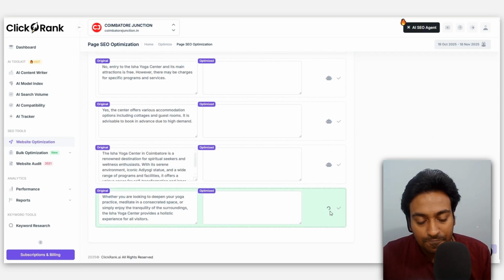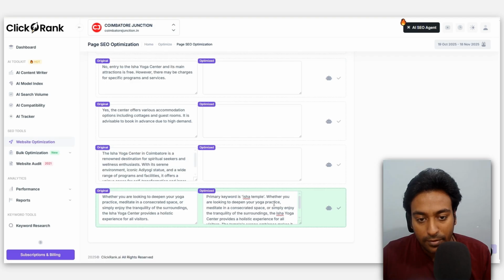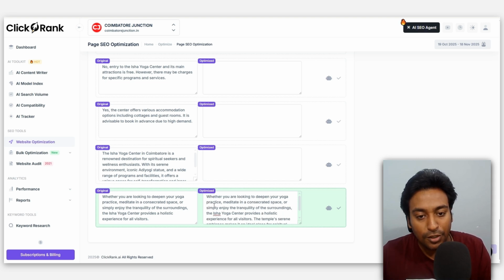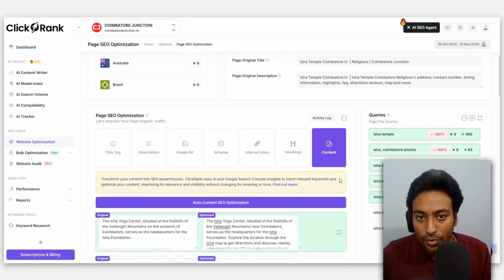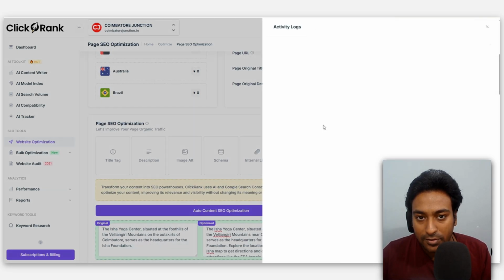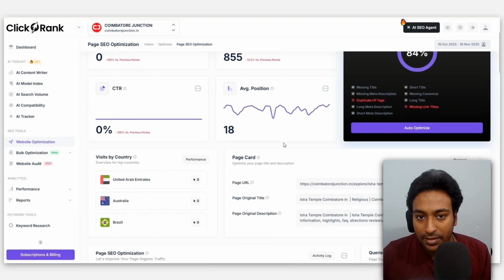Let me go here. Okay, you need to be careful because it also brought one of the prompts into the section. You can see the primary keyword is Isha temple, which is very bad if you go with this. Make sure to verify everything and read through it and update it. Do all the edits which you can do up to this. And there is also an activity log. I think it's not showing me. Should I refresh it? Let's see.